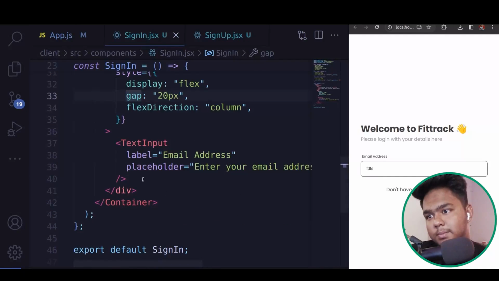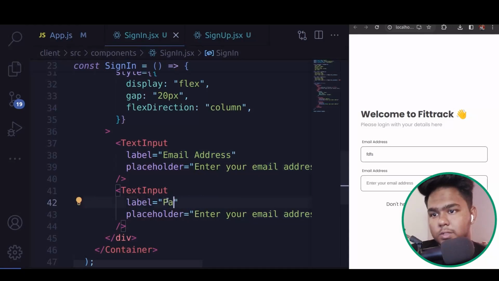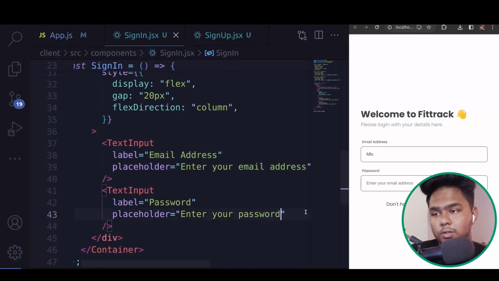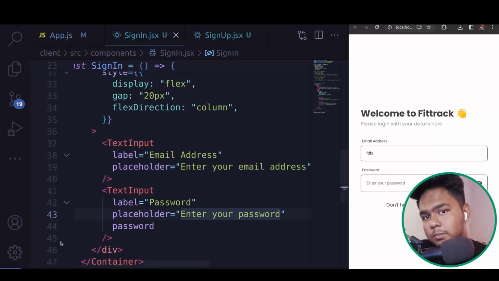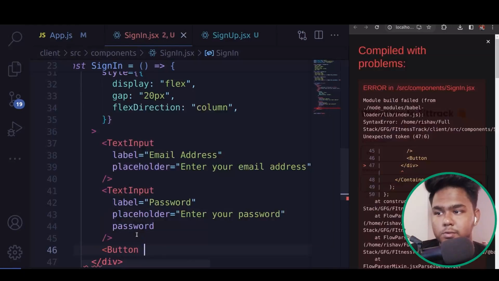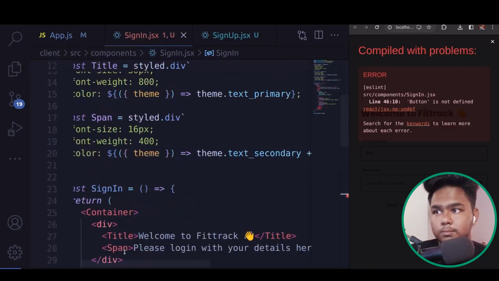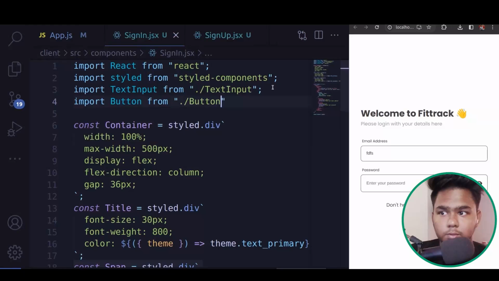So let us copy and paste, and let us change this to password. So I will write the label as password, and I will write enter your password. This is how simple you can create a login form, and I will pass a prop password. So the eye button would be coming for the password input field, and then I will import button. So let us import this button from the components itself. So this both text input and button will be given.